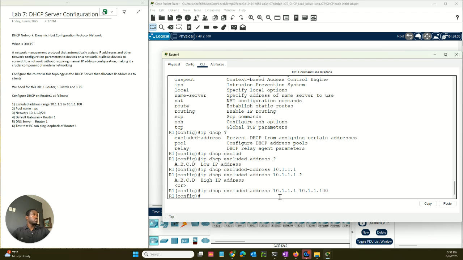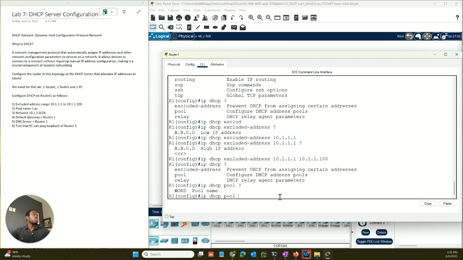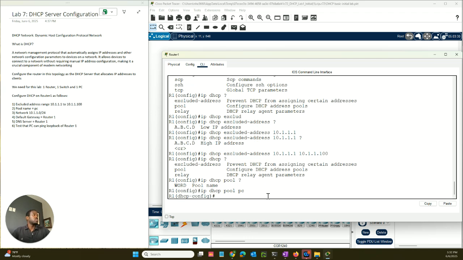So let's go again. IP DHCP, question mark. Now we're going to configure the pool. You select pool, question mark. Pool name. So the pool name is PC. So just type in PC. That's good. So the third task is to configure the network, the DHCP network.